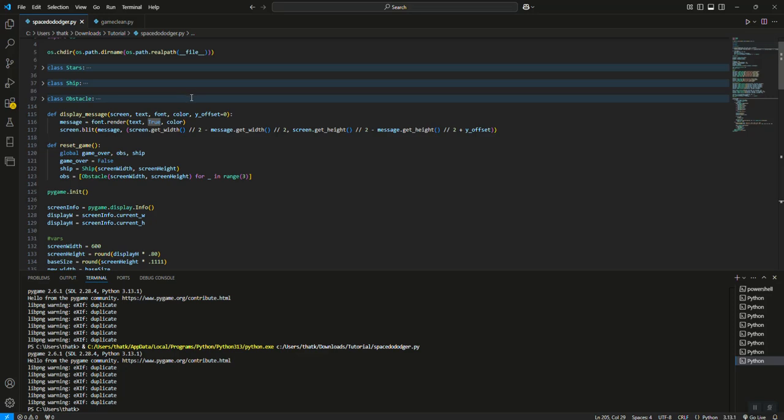It's going to take color, and then it's going to take the Y offset, which is basically telling it how far above or below the center of the screen we're going to write it, because we're going to pass that in a minute. Then we're basically going to do screen.blit, and before that, we're going to take our message. We're going to do font.render, pass in our text, pass in true, and then pass in our color. That's going to put it on the screen. And then we're going to screen blit the message we've created, and pass in this variable that we have built.